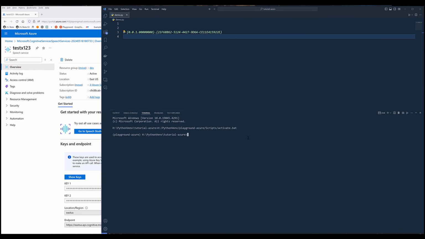Now for the pip command to install the required Python libraries, there are two libraries that we need to install. The first one is going to be python-dotenv, and the other library is going to be azure-cognitiveservices-speech, and enter. So I have a typo on the services.